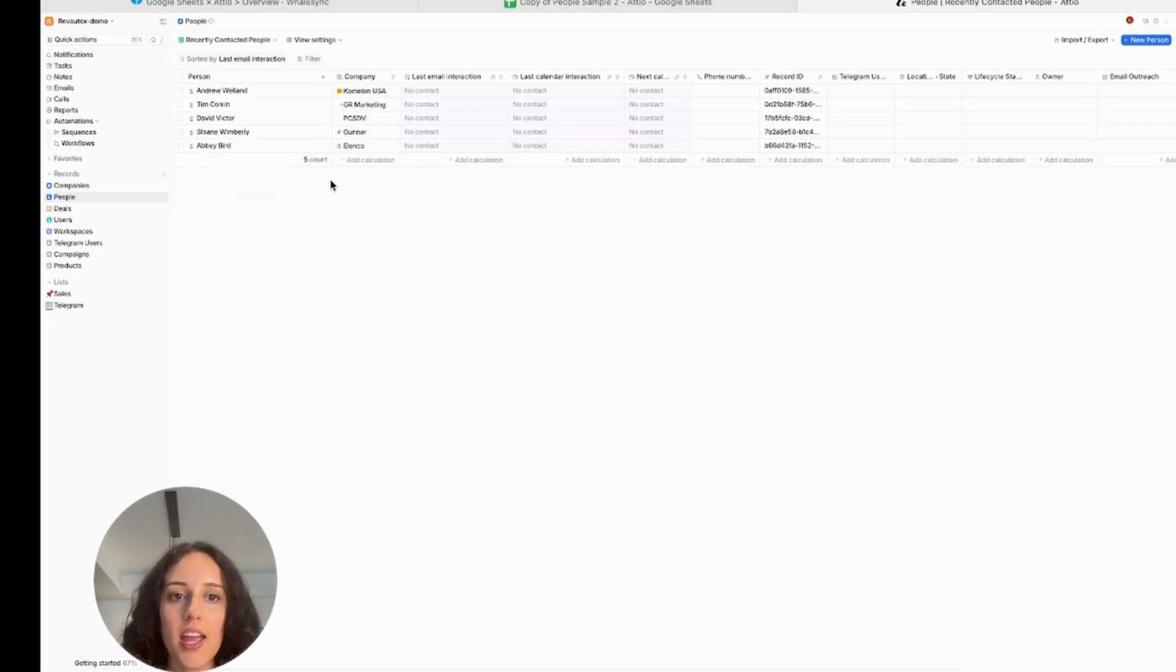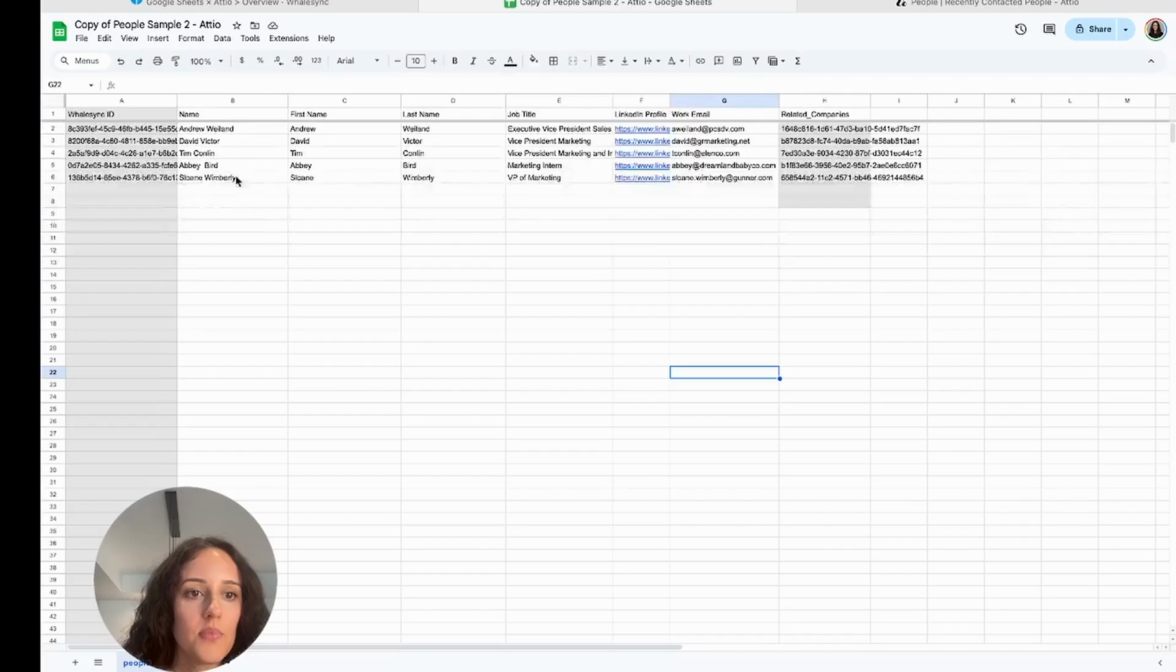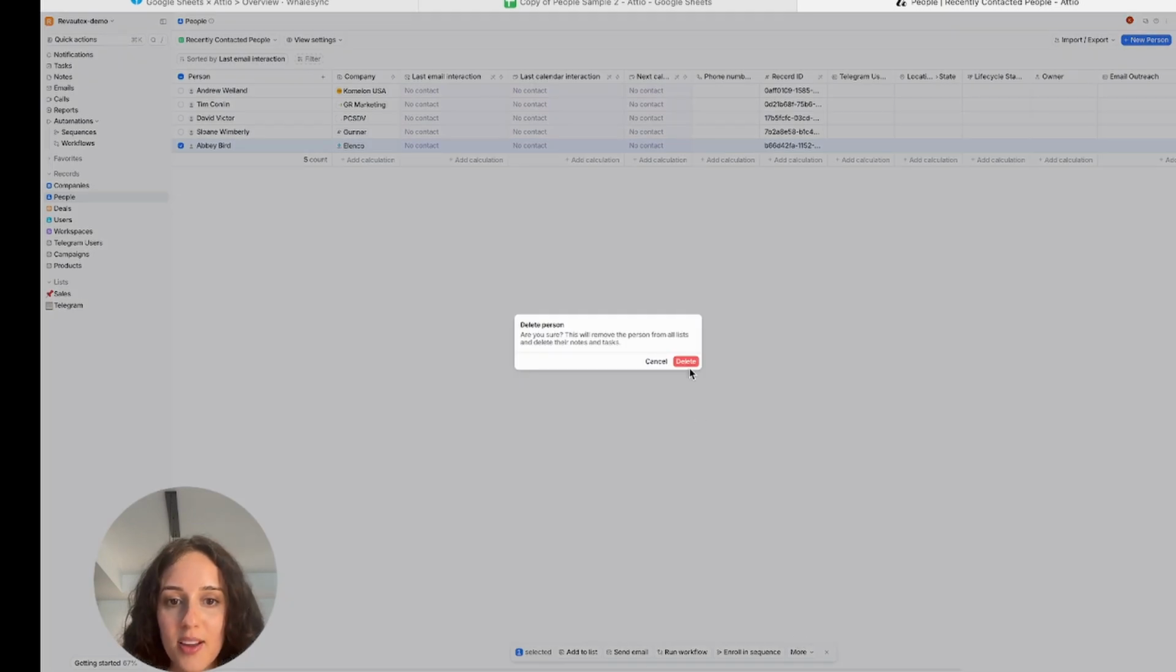But looks great. And now, again, keep in mind, I have a two-way sync here, so any changes I make in here will reflect in my Google Sheet. So for example, let's say I want to delete this person from Attio. I don't know why I would do that, but let's say I'm doing that. I'm going to delete that record, but let me just show you quickly. Abby Bird, and this is sample data, by the way, so just keep that in mind. Okay, so delete Abby.